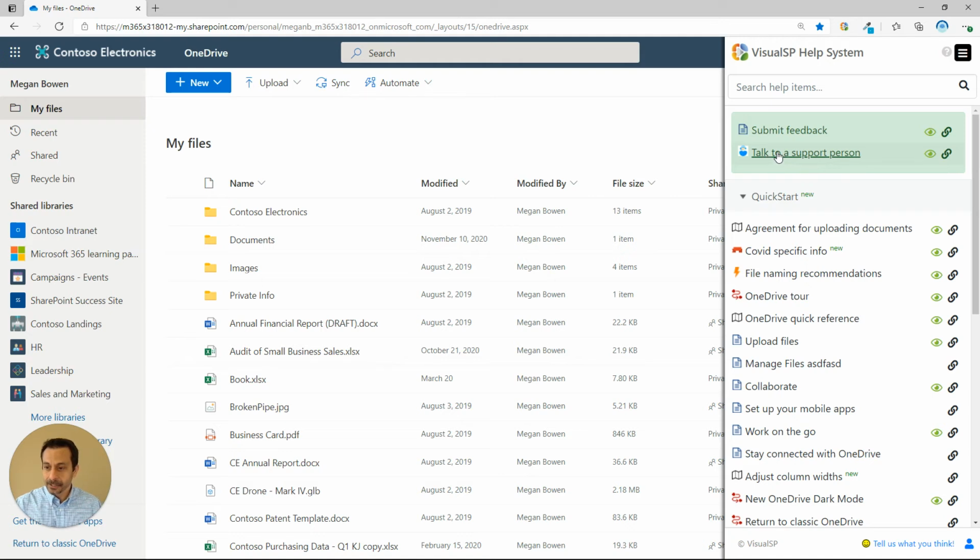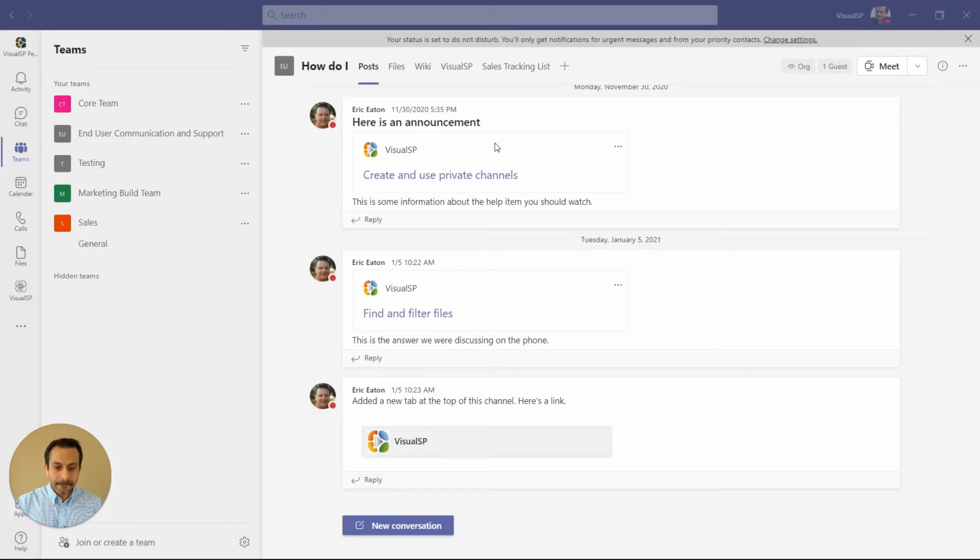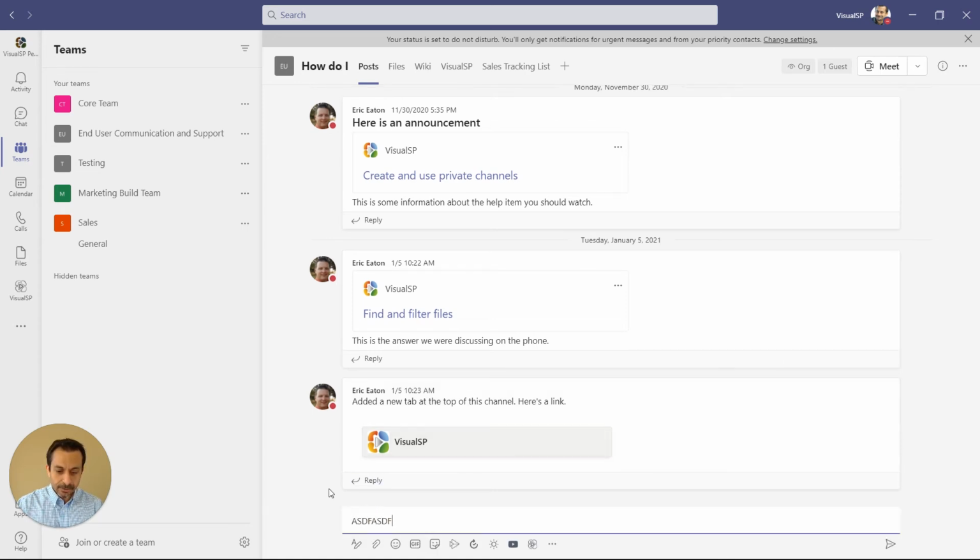And if this is not enough, you can also do things like, for example, I have a help item set up over here where I can talk to a real support person. So this is actually hooked up to Teams. Imagine a user comes in and says, I need to talk to a support person. They click on this and automatically, here we go, Teams opened up. It went to a specific channel, in this case, How do I? And then I can put in a conversation here saying, hey, I don't understand something. And your support team can be right there to help them.